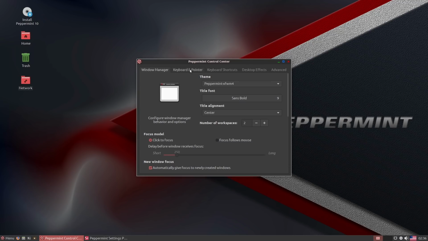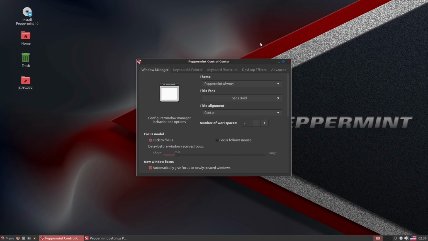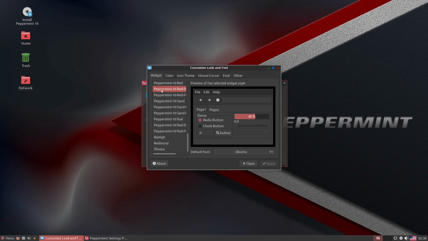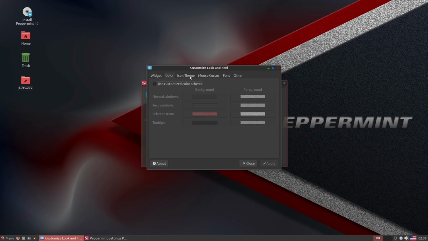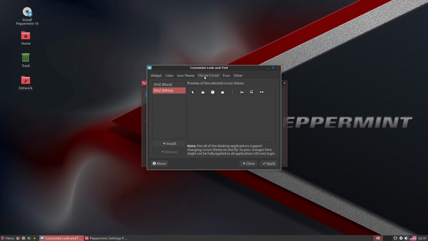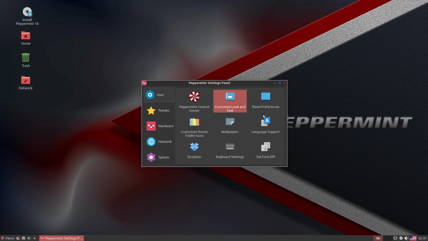Here is the control center, which is going to have some of your basic desktop effects, window manager effects, things like that. Customizing the look and feel. This is just your basic color settings using the icon themes. There's a variety of different icon themes you can choose from. Mouse cursors, things like this. So all the different customization tools are inside of here.